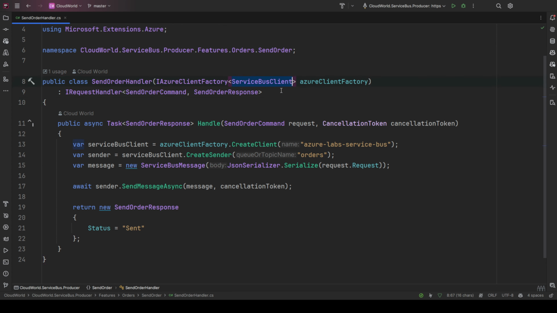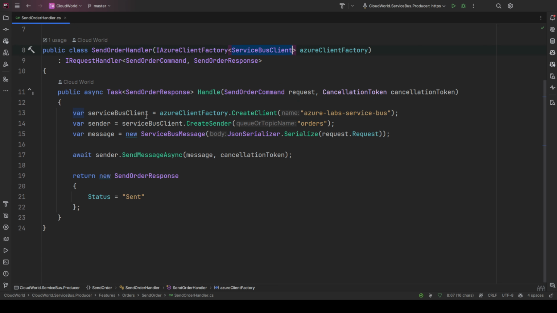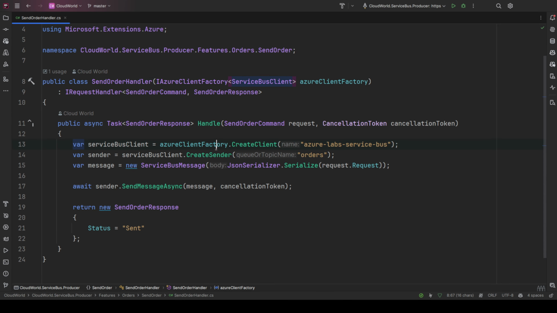In this case, this is ServiceBusClient, but as I mentioned previously, this could be for a storage account, it could be for Event Grid, it could be for Event Hubs and several services throughout the Azure side. In this case, we are interested in the Service Bus client. With this, we only need to ask the Azure client factory to create a client. Automatically, it's going to create a client of the type that we specified in here. And we only need to provide a name.